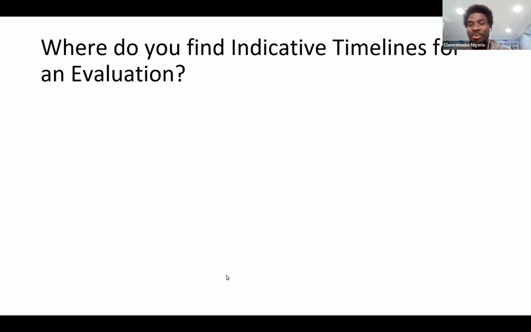We've done this before as part of our past brown bag. If you're an evaluator, either an independent consultant or working for a consulting firm, there's where you would first see it. So for example, if there's supposed to be an evaluation on an agri project in a country, you will see the indicative timelines for that evaluation somewhere. Where would you see the indicative timeline for that evaluation?